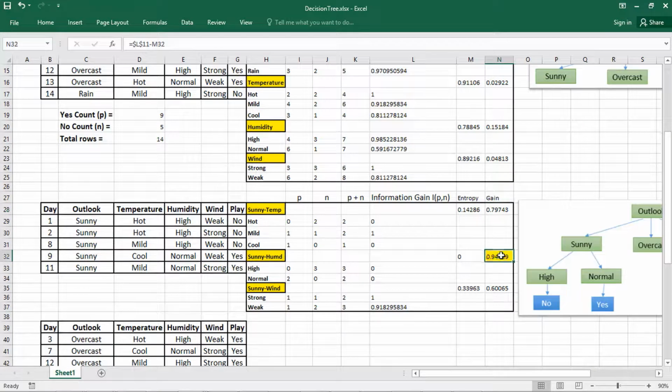Similarly we have done for this, and similarly for this. Then what is the maximum value here? We are finding that 0.94 is the maximum out of them. So sunny humidity has the maximum. How many classes are there under this humidity? We have high and normal: 0, 3 and 2, 0. So 0, 3 means there is no ambiguity.